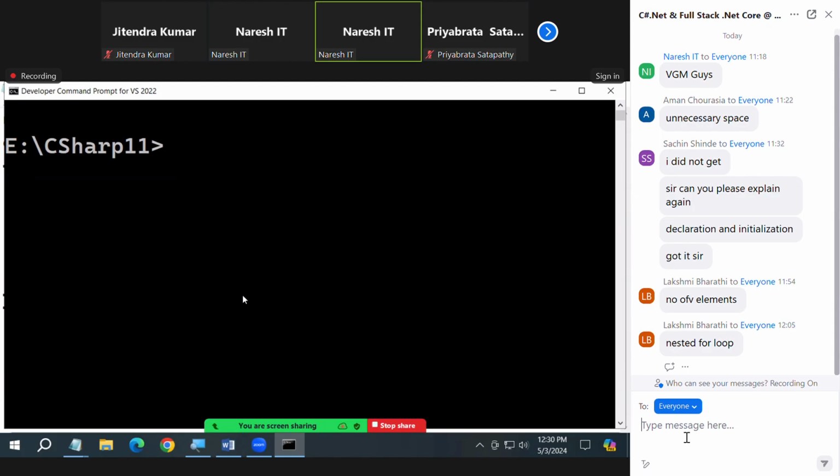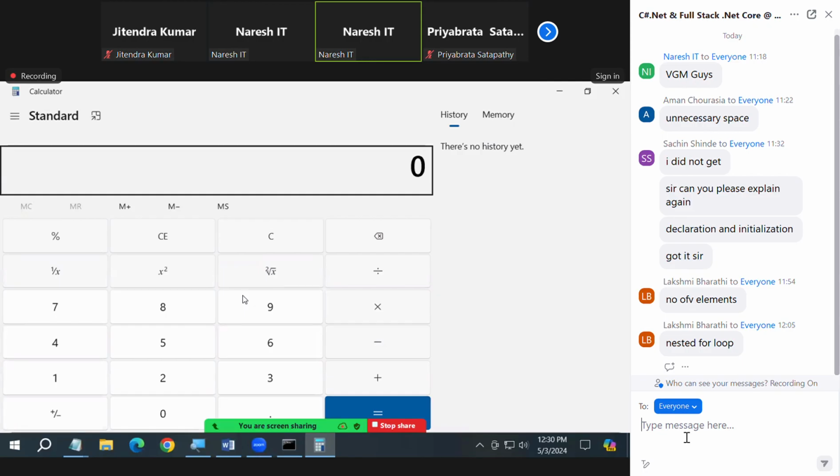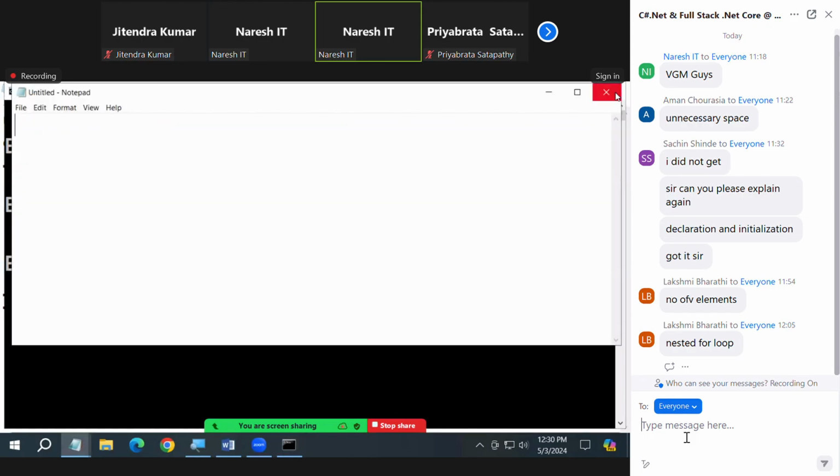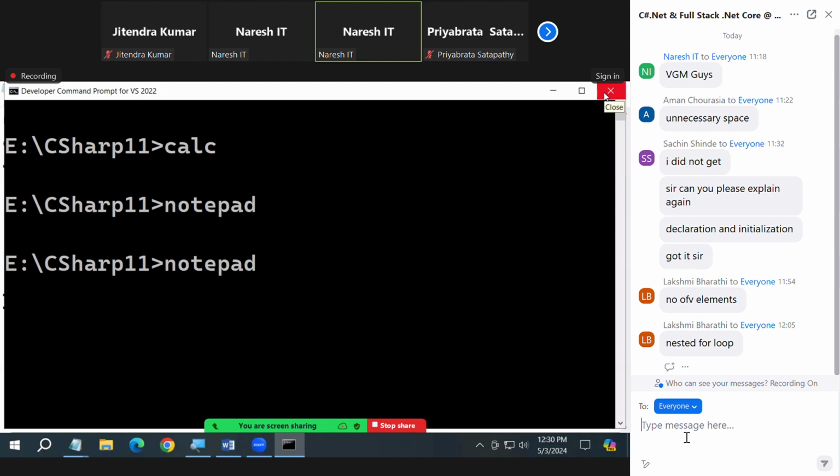One day I opened a calculator like this, remember? Calc. It's an exe file. I opened a notepad. Remember, we tried like this also. Now, a command line argument: you're executing the program and for that you're passing a command line argument. Are you getting me? Same. CSC is an exe. For that, this is a command line argument.